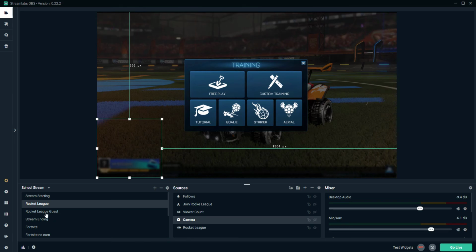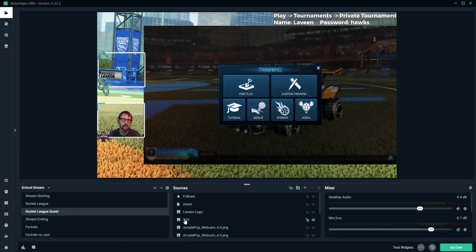We also have one for Rocket League guest. So if we have more than one person in, it's set up a little bit differently. To do that, it's a little more complicated, but we use Zoom for the video or Google Meets. And then we use Discord to share the game screen in a Discord server so that the other people can still see it. Because if you try and share the screen through Zoom or Google Meets, it doesn't really look very good.